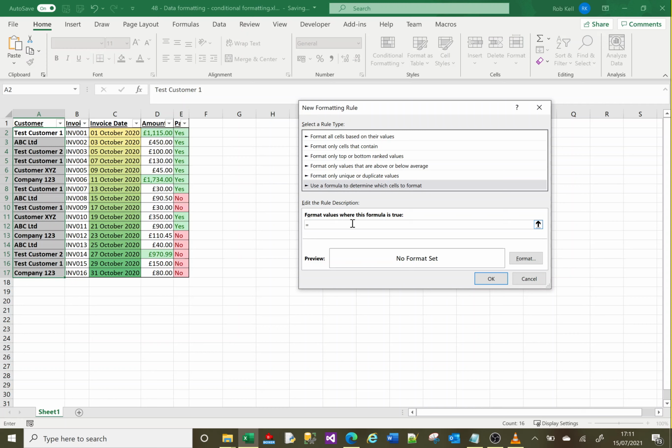The formula is going to be equals. Let me explain what I'm going to do. I'm going to format these based on this being either yes or no, so it's based on the value in column E. I've highlighted this range, and you can see that A2 is white and the rest of them are grey. A2 is the highlighted cell in that range. So I'm going to say equals E2 equals yes. What this is saying is if E2 equals yes, then my condition's true, and I'm going to apply this formatting.